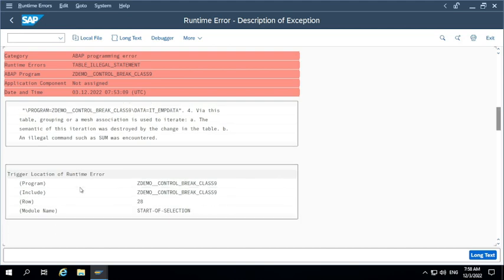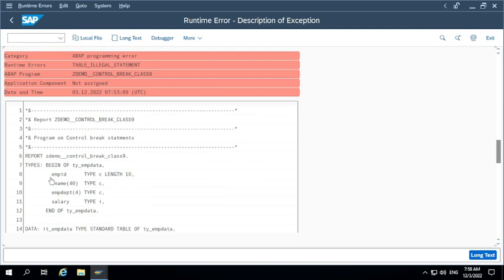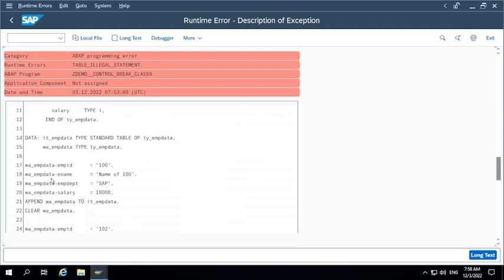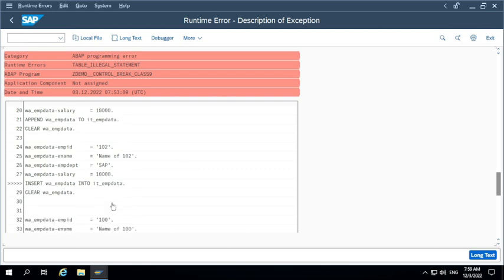and go further. And if you scroll down, you can see a section called source code extract. What is this source code extract? The source code extract shows you the exact statement where it is raising the error. Where it is raising? Insert, near line number 28. You can see this 28, arrow marks, right? This runtime exception or this short dump is coming from line number 28. It is expecting index, right? Correct?